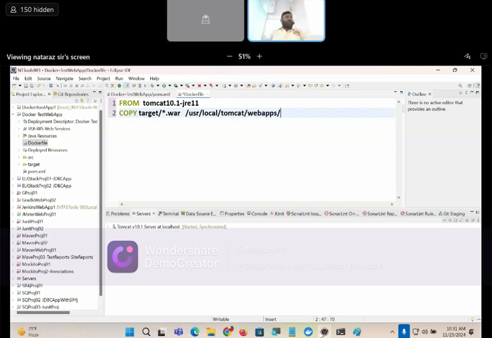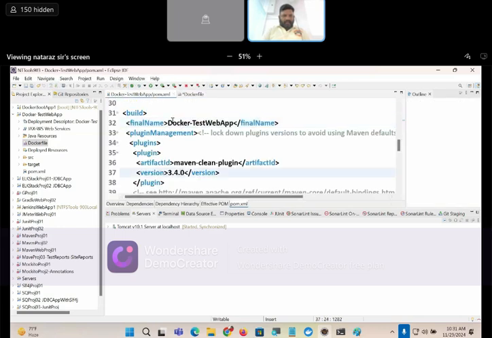See, you want to copy as it is name or you want to give a different name? That's up to you. If you give star dot war, you have to give only the folder. If you give the name of the war file, there you can also choose the name. You want to copy as it is or with a different name? Docker test web app. Same name, boss?